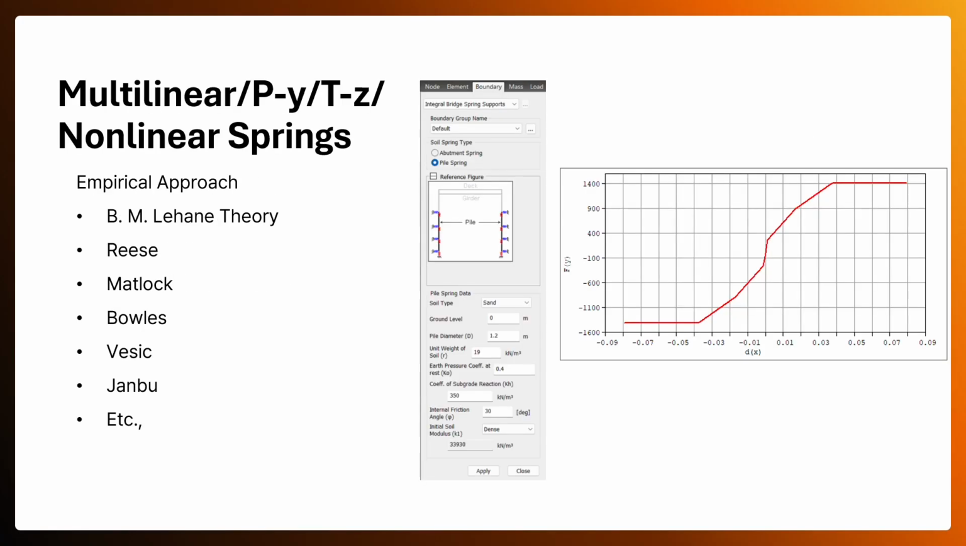And then we have multilinear springs or nonlinear springs. Multilinear springs are piecewise linear springs, and they have different stiffness values at different settlements, different displacements. So you do not have a completely linear curve, you have a piecewise linear curve that simulates a nonlinear kind of behavior. Again, you have different approaches to simulate the multilinear spring behavior. You have the Lahan theory, Rees and Matlock, Bowles, Vesic, etc., which fall under the empirical approach.